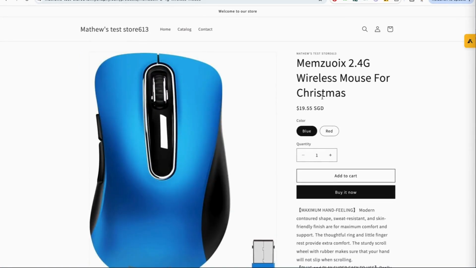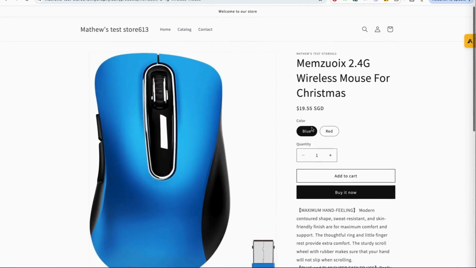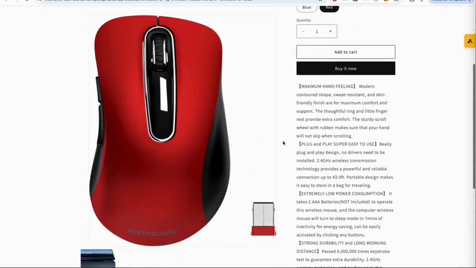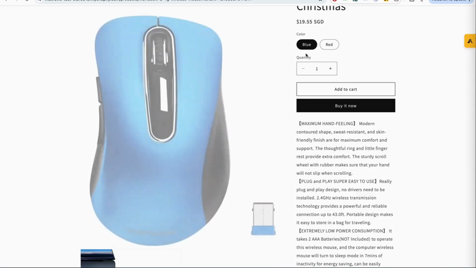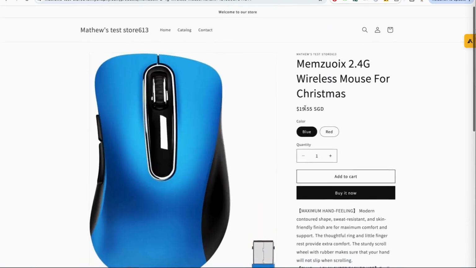And the title has been updated. The description has been updated. And if I select the icon, the red color variation, I've got the red photo coming up, and the blue pops up with the blue over here.